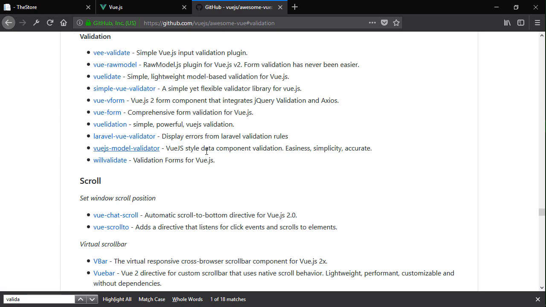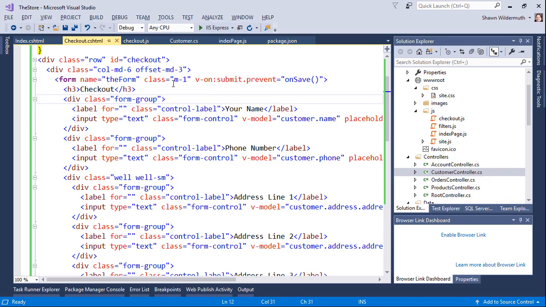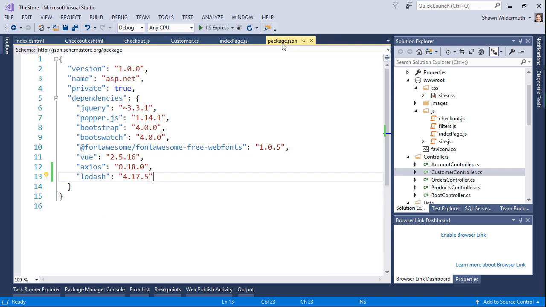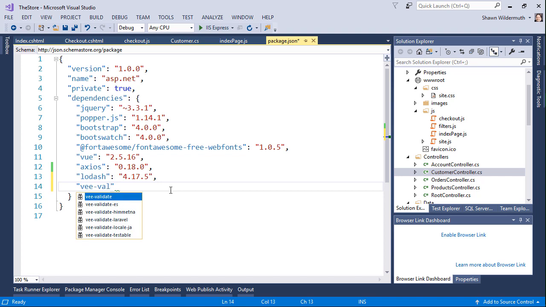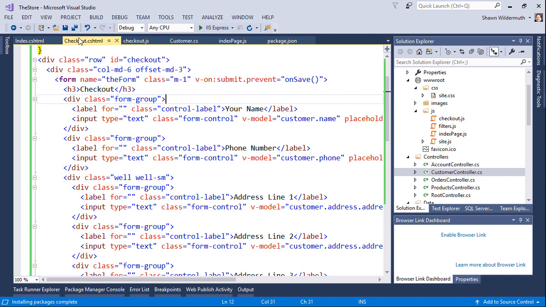The important part of the story is you're going to need client-side validation before you send them back to the server. We will talk about server-side validation in a little bit, but let's start with the client-side validation with VeeValidate. So let's go back to our package.json file, and let's add that as another dependency, VeeValidate. And we'll need to add that to our checkout page.